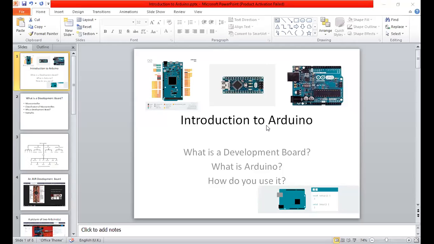So we are going to be talking about introduction to Arduino. So what is a development board? What is an Arduino? How do you use it? Those are the questions we are going to be answering today in this class.